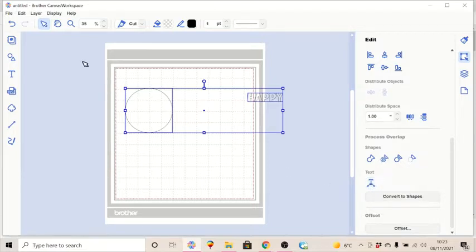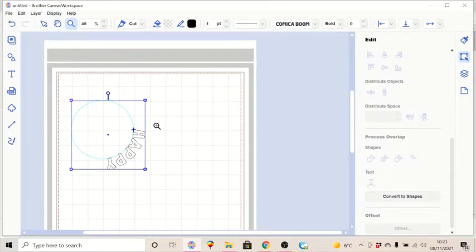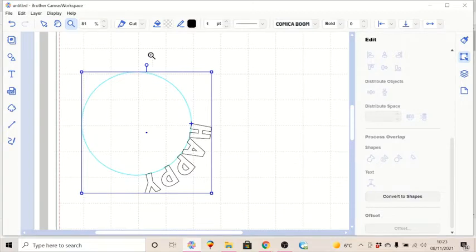So if you keep an eye on the screen here, I'll just come in a little bit closer. When I click on this icon, the fit to path icon, this is what is going to happen. The word happy is now attached to that circle. The circle is essentially gone now. That's why it's that aqua blue. It is no longer functional. The only thing that's functioning now is the word happy, because that has taken on the path of this circle.